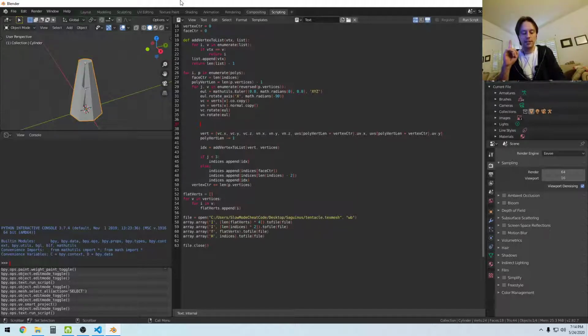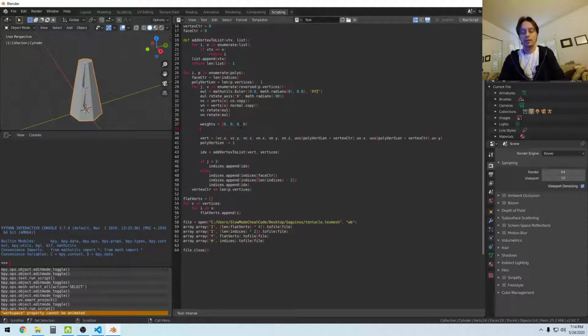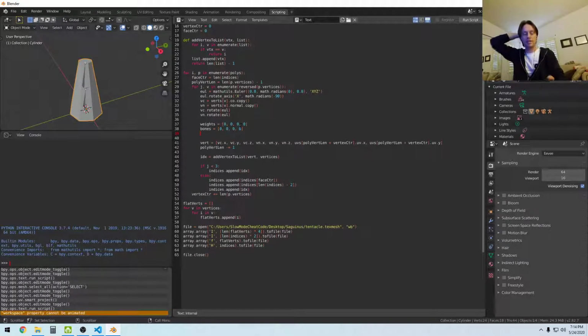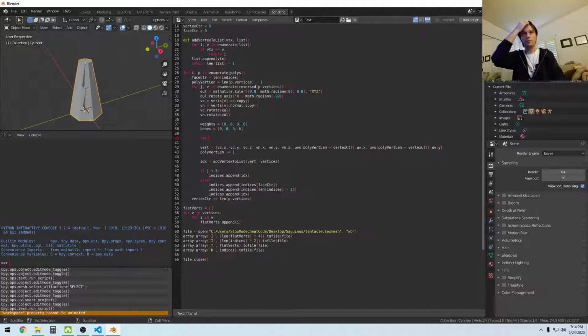So now I need to get the weights and the groups. Oh no, I called it bones, right? So then I need to iterate through those groups. So for K and G in the vertex, I don't know, what is it? Vert. So vert at V. Oh wait, I need to enumerate through that.